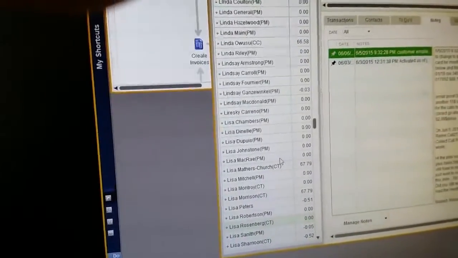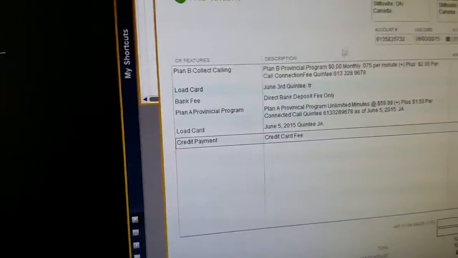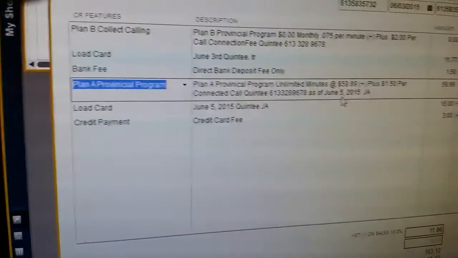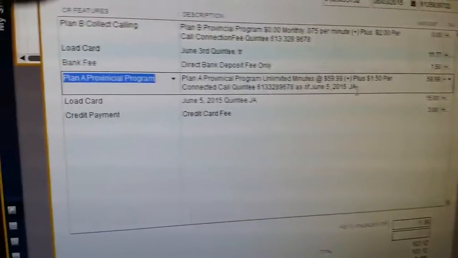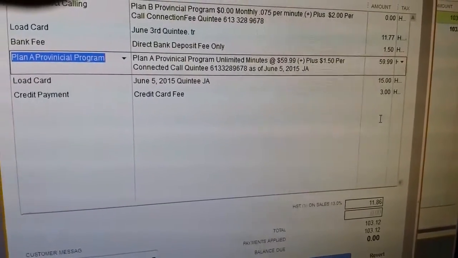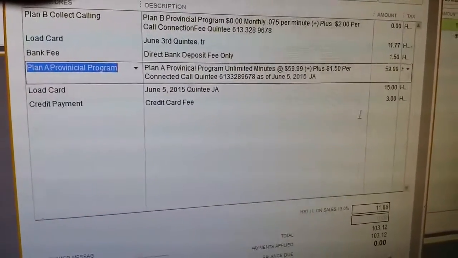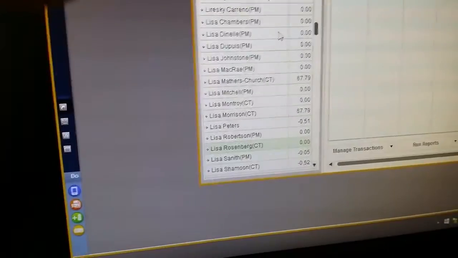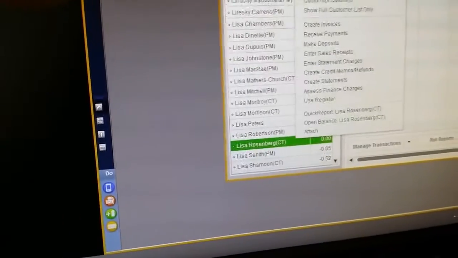So now you're in the customer account, you want to do this. Put whatever they did, which here we did a plan change, but whatever charge it is. So we did this, and then we loaded that much there. The credit card fee on this total, $3. So we did a $3 charge and charge the exact amount the person wanted. Once you do that, you save and close and right click, receive the full payment.